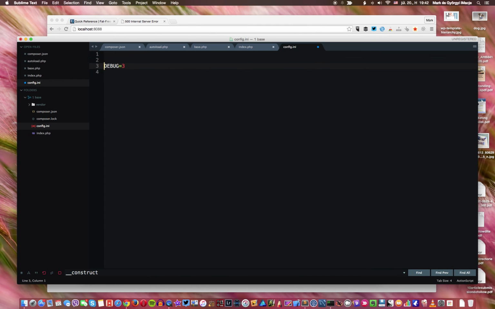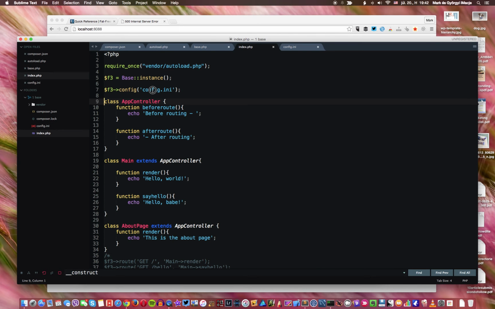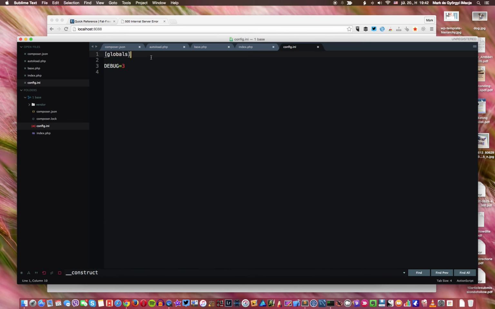And what else do we have to do? We have to apply this little word here. So what we're going to do here is say globals, which means that when F3 reads this config file, it will know that this is the part where the globals are stored, and the values here are going to be loaded into the globals. And there are a couple of predefined words that you can use, predefined tags.